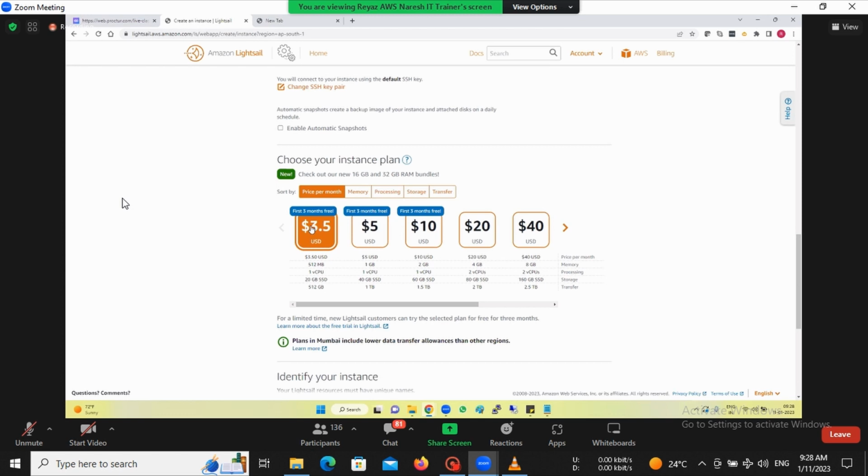So it is like $3.5 per month. It's a price per month, where for $3.5, you will get 512 MB RAM, 1 CPU, 20 GB hard disk, and 512 GB data transfer.